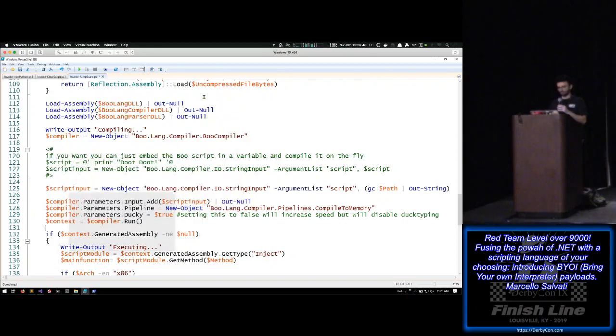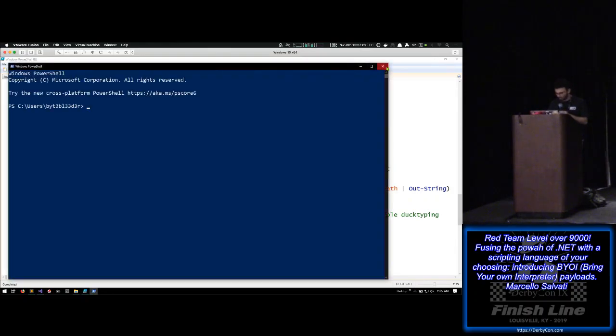In the repo, I took the BooLang source code and put it in its own file, but you can actually put it in the PowerShell script and just execute it on the fly. So if we do this, which, nope, wrong one.